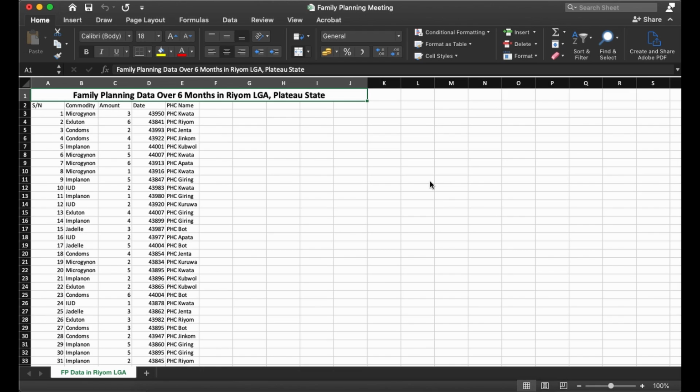You have been employed as the new data officer in the primary healthcare board for Plateau State, and you've been tasked with summarizing or drawing inferences from the family planning data from over 6 months in Riom local government area in Plateau State. Let's see how we can use pivot tables to achieve our set goals.